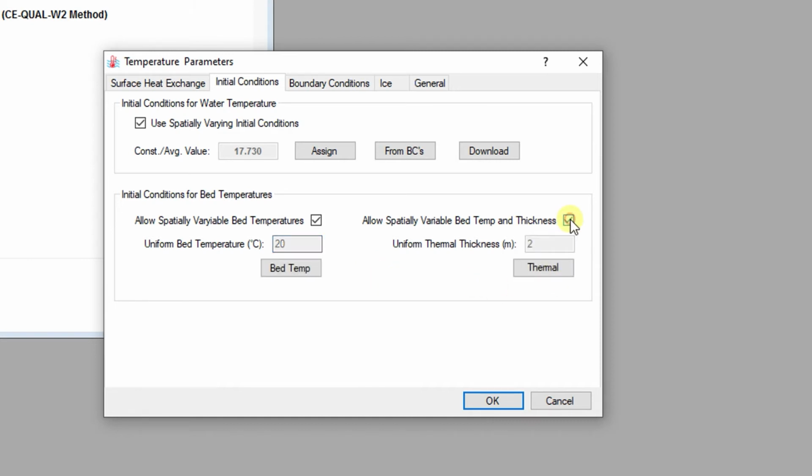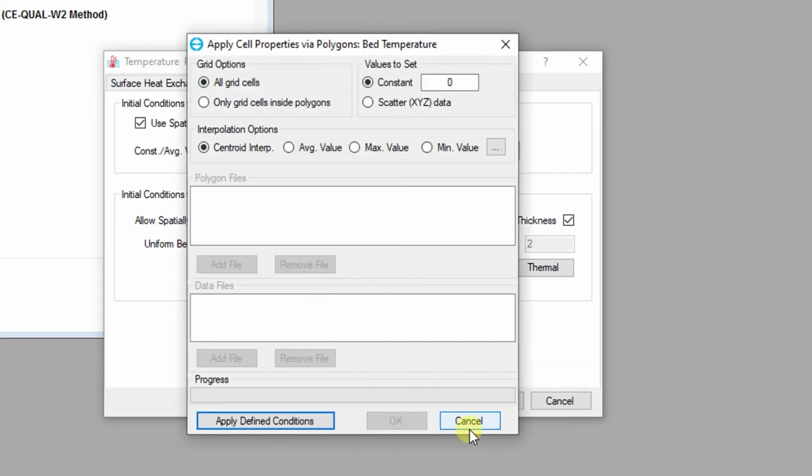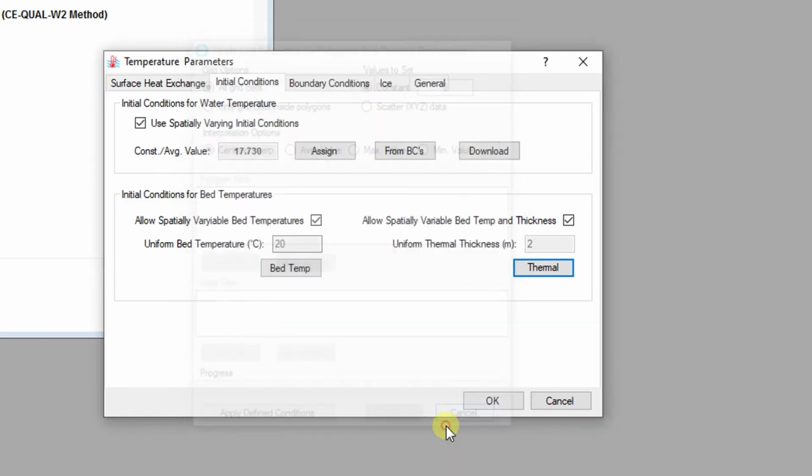If the Use Spatially Variable Bed Temperature and Thickness is checked, then the user can assign spatially variable bed temperatures and thicknesses using the Assign Cell Properties by Polygon dialog. Both the temperature and thermal thickness will be allowed to vary during the simulation.